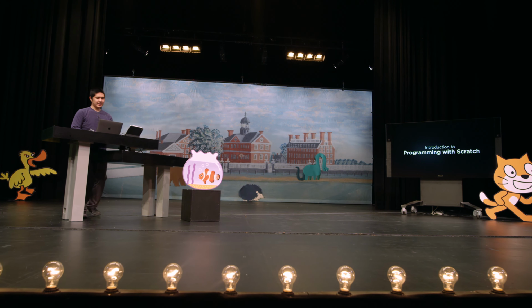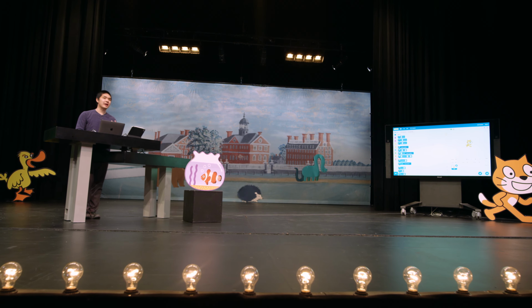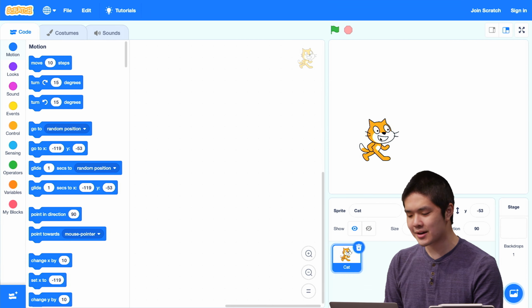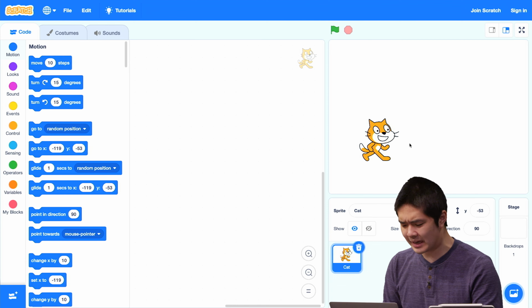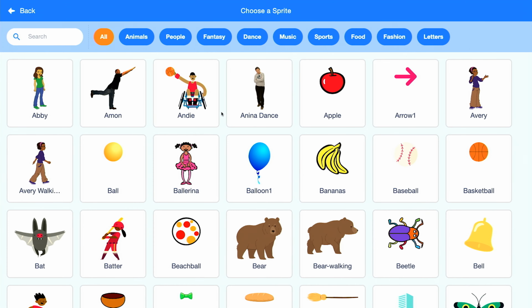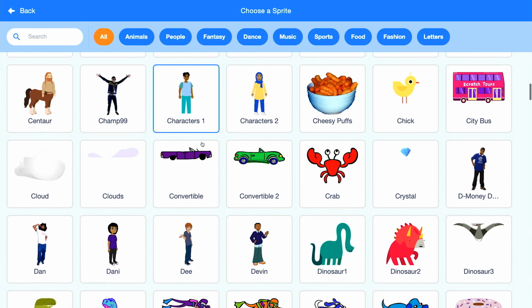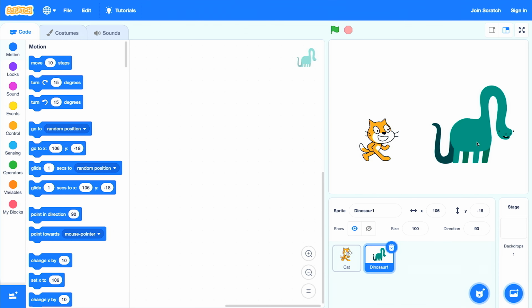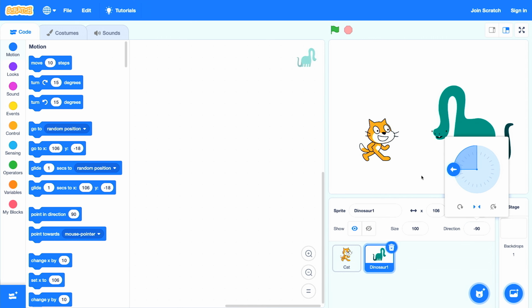And the first involves how it is that sprites communicate with each other. You might recall that in an earlier project, we had a cat talking to a dinosaur, for example. And how we did that was something like this. I had a cat, and then I added the dinosaur, which I'll go ahead and find and bring back. I wanted the cat and the dinosaur to be facing each other. So I took the dinosaur, I set its rotation to left-right, and then set its direction to -90, so it was facing the other way.